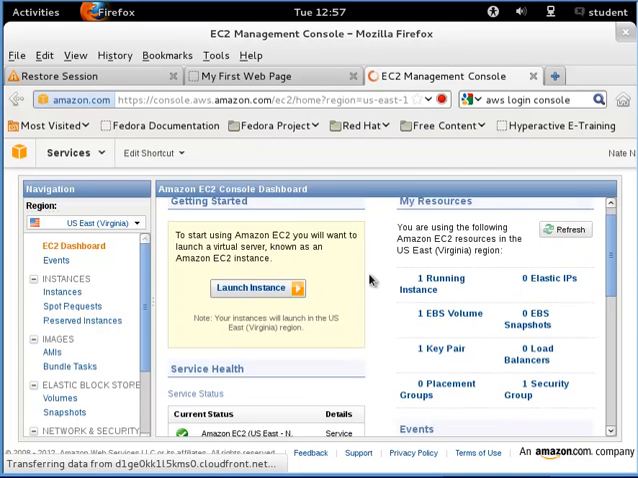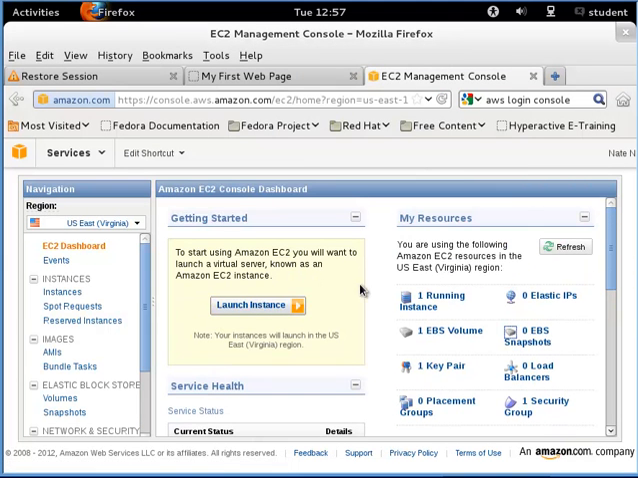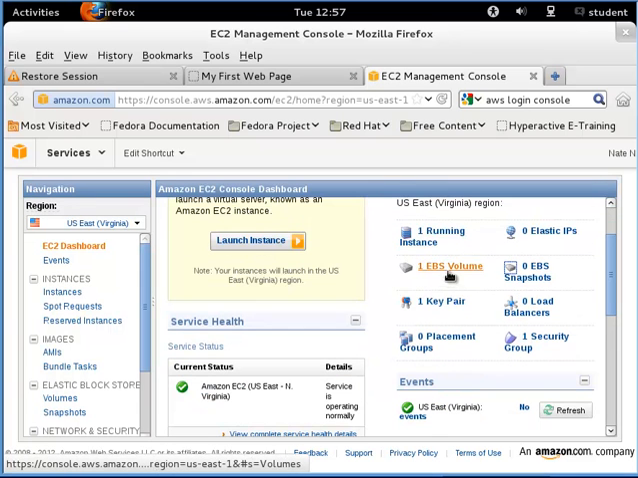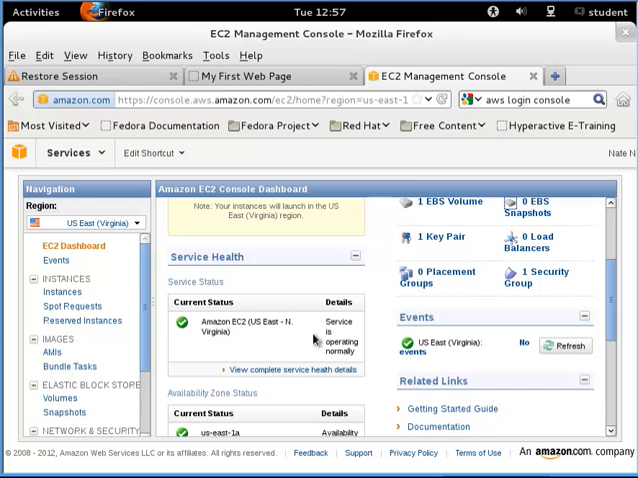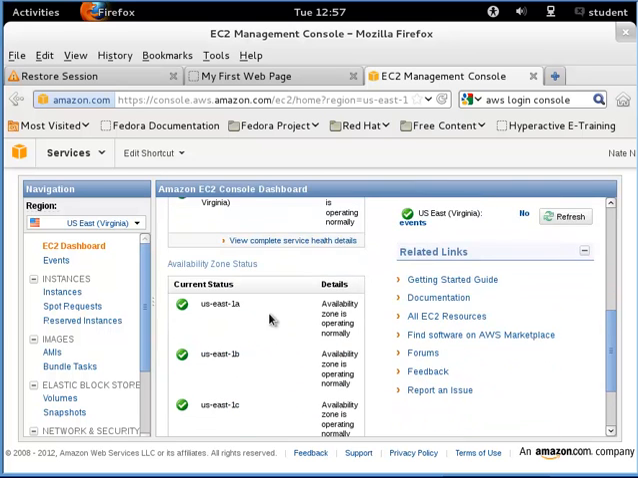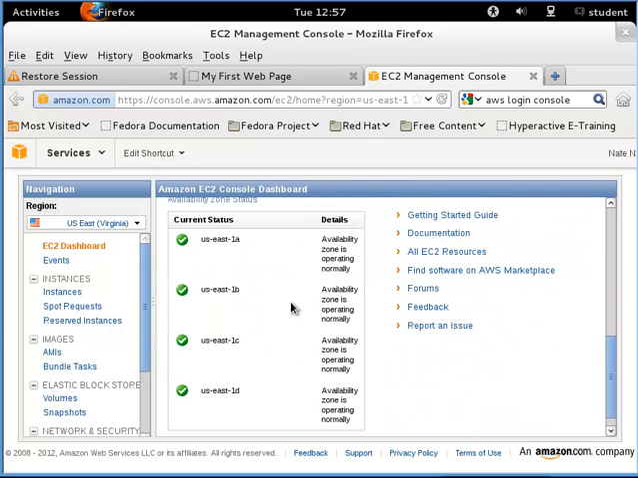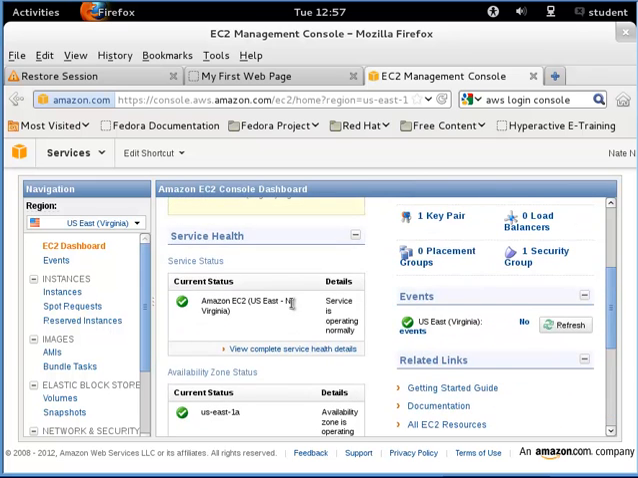Alright, and so here I can launch additional servers if I want. I can look at the one that's currently running. I can look at my EBS keys and all this fun stuff. Here I can see the different locations, and the current status here. I'm running on US East here, as far as available zones.